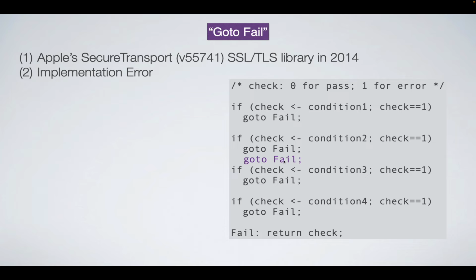Okay, so I hit the second goto fail, but where do I go from here? What's the next line of code I execute after this? Okay, so I skip over conditions 3 and 4. I go to return check. What am I returning in check? The value in check, that is 1, which means it passed. Sorry, it would be 0 because it passed, right? Because if check was equal to 1, I would execute this.